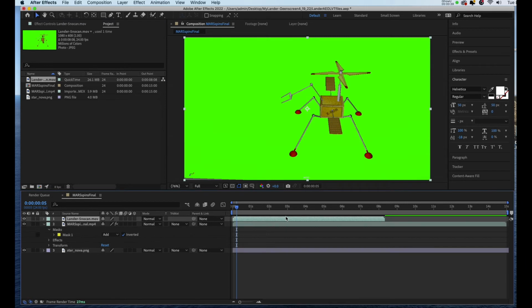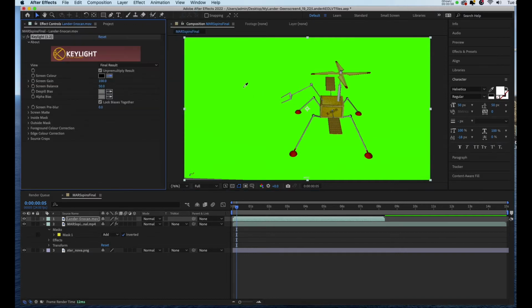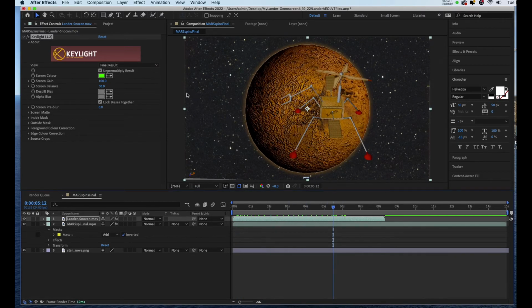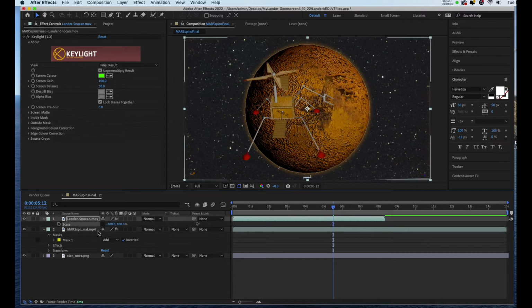Once again, I'm going to need the Key light 1.2 to drop out the green. With the lander selected, I'll go to Effect, Keying, Key light 1.2, click on the eyedropper, and click on the green. Now I'm going to need this to be silhouetted, and I want it to come from the left, go across the planet, and exit the screen on the right. I'll hit S for scale, and I'll unlock the aspect ratio for height and width, and I'm going to put a minus sign in front of the first number 100, and when I hit return, it flips it over, and I'll lock it down again.